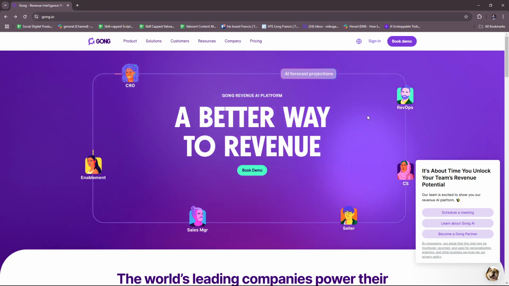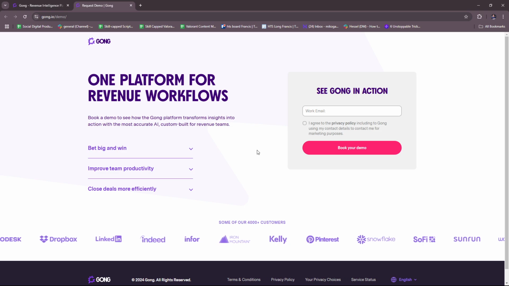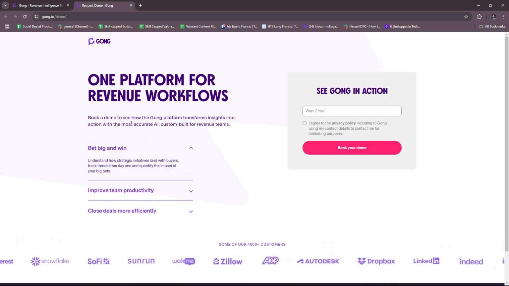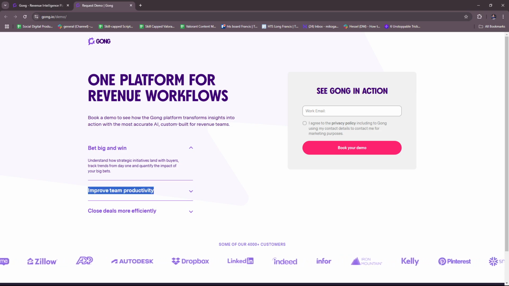Now, if you want, you can also try booking a demo. If you don't have an account yet, this is going to be your process for creating an account as well. You're just going to input your work email and then wait for Gong to reply and get in touch with you so that you can get your personalized live demo, and then you can proceed from there. Here you can book a demo to see how the Gong platform transforms insights into action with the most accurate AI custom built for revenue teams.